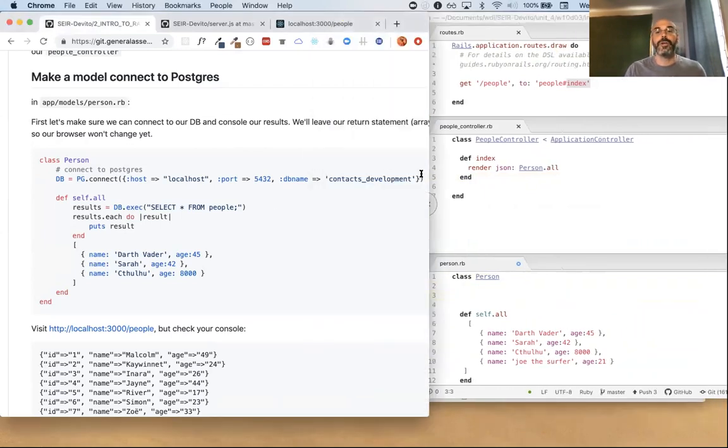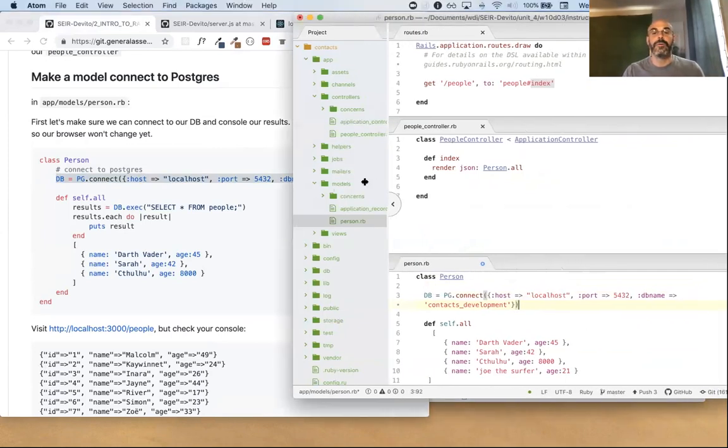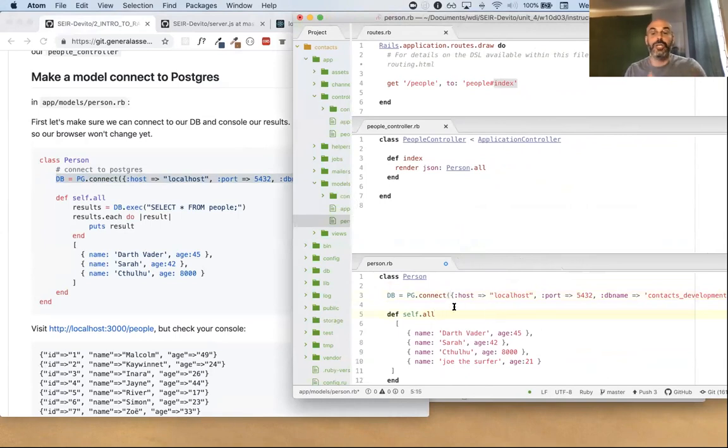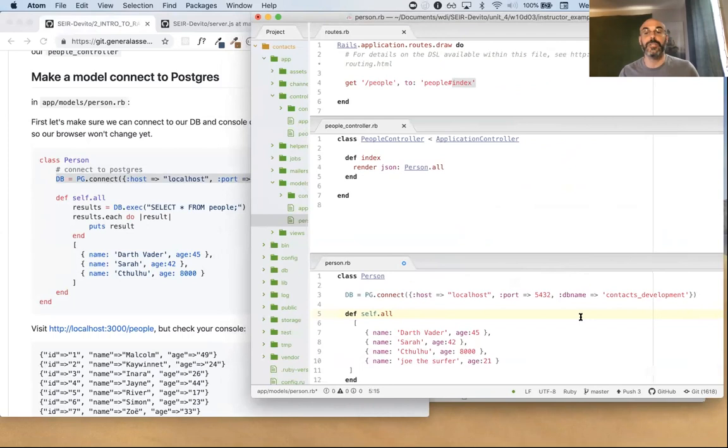So in our person model, what we're going to want to do is connect to the database. I'm just going to paste this right here, and I'll explain what we're doing. It's very, very similar to what we did in Mongo, where we're connecting to the database. So I'm saying the host is going to be localhost. What's the port? Postgres listens on a specific port, port 5432. And what's the database name that you want to connect to? That's the database that I want to connect to. Awesome. Now we just created a connection.